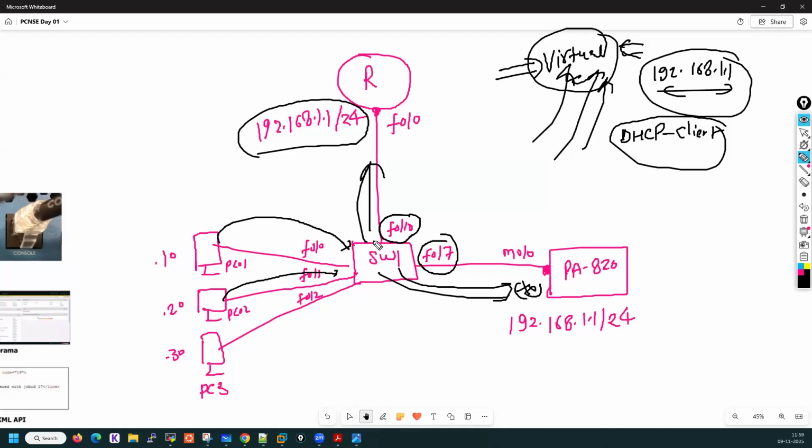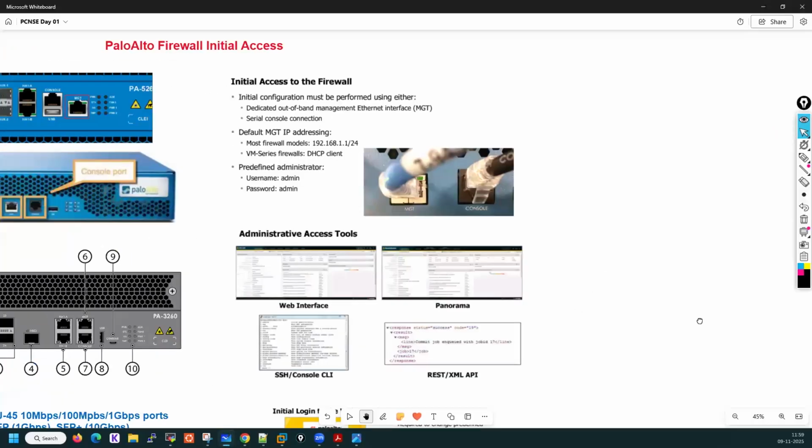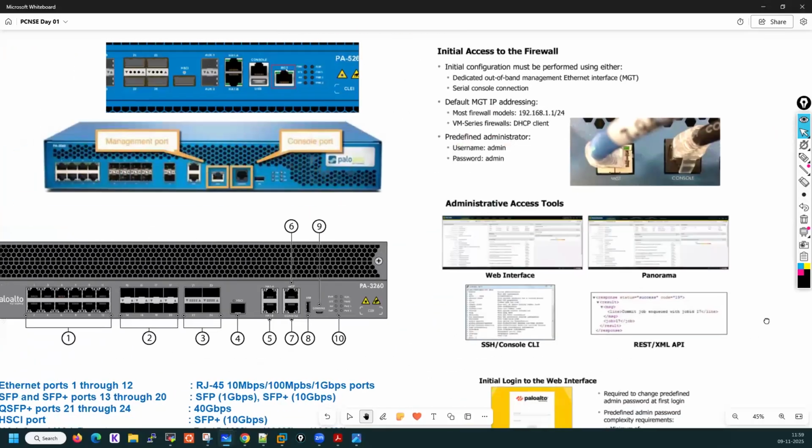So if you have the same segment in your office environment and you are trying to connect your firewall, first connect with the console cable. Whatever IP address is allocated for your firewall, configure that IP address on your firewall, and only after that connect it to your switch. Otherwise, you will face that particular issue. And this is a live issue faced by multiple people.